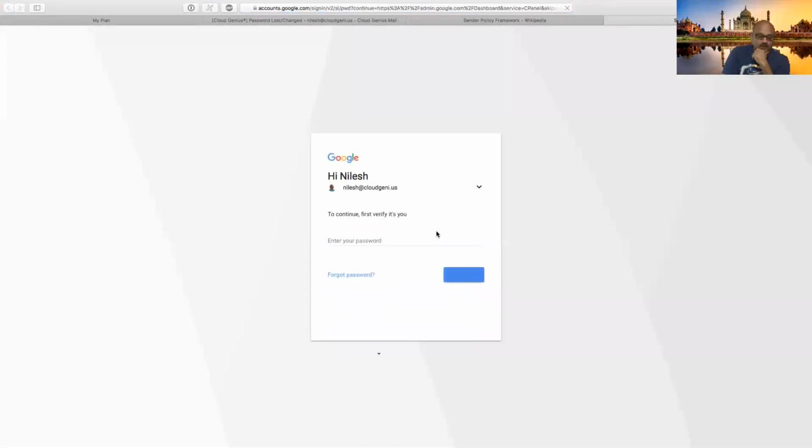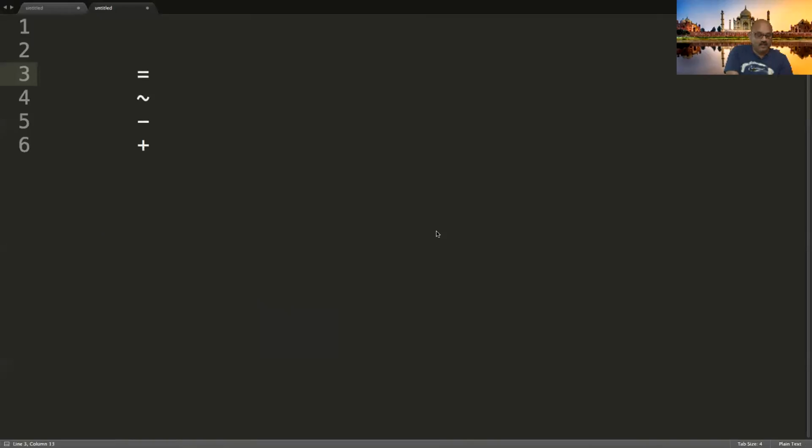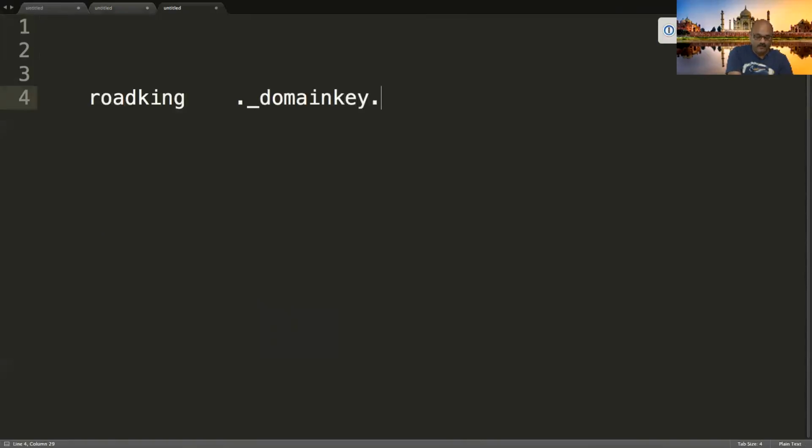So I'm going to sign in there, and once I've signed on, I should be able to show you exactly what I'm talking about, the DKIM generation. For every selector, like in the case of James, he chose RoadKing. For that RoadKing selector that you select, you append it with a dot underscore domainkey, followed by a dot, and then whatever your domain is. And that's the selector you have to select in this portion.